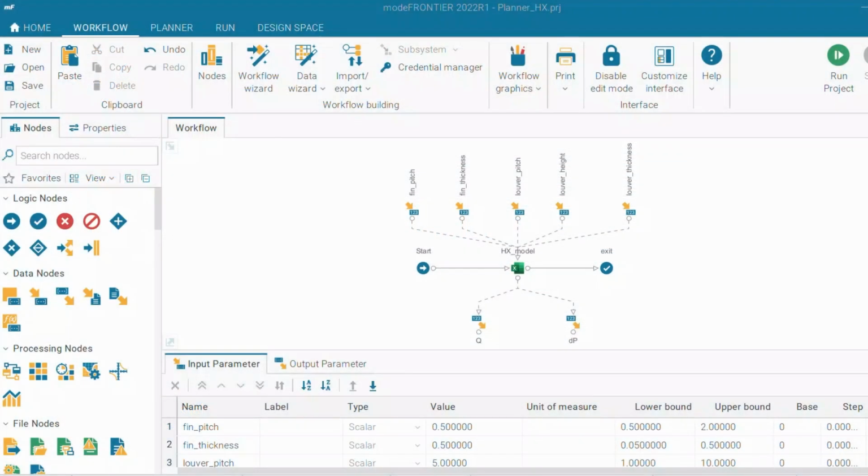So let's see how we use Planner inside modeFRONTIER. You're looking at a modeFRONTIER GUI, and what you see here is an example of a modeFRONTIER workflow. In this case, it's a simple Excel-based model, and to this Excel-based model called heat exchanger model, we have connected 5 parameters as inputs. So these are the 5 parameters that modeFRONTIER can control and change via its algorithms.